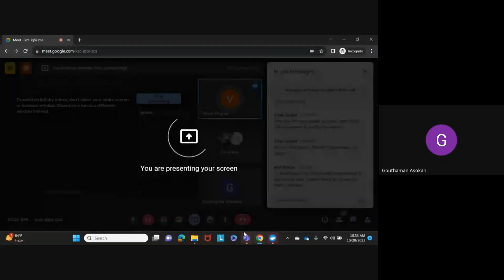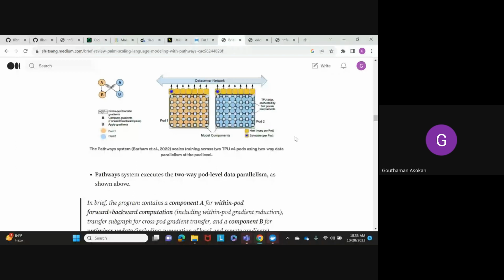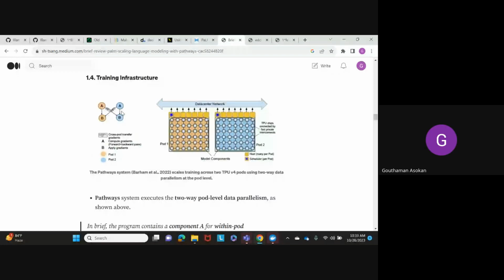Your screen is not shared yet. I seem to have little audio issues, so just tell me. Audio is fine, we can hear. Yeah, now your screen is coming up. So I will just tell briefly what the architecture is about. Sure. Just maximize your screen. F11 will do it, or just increase the size.